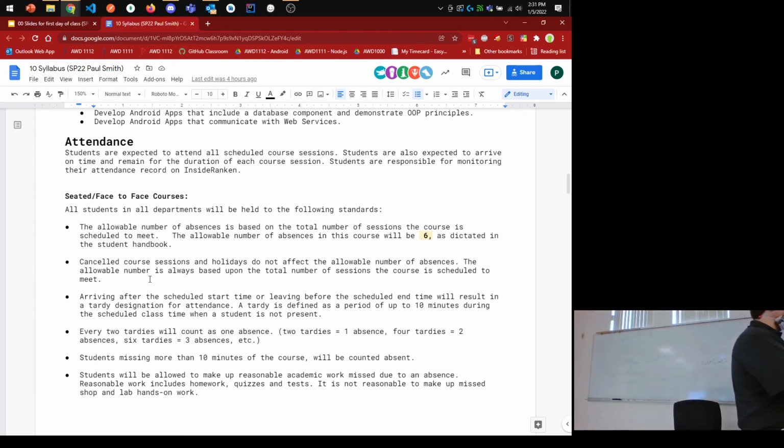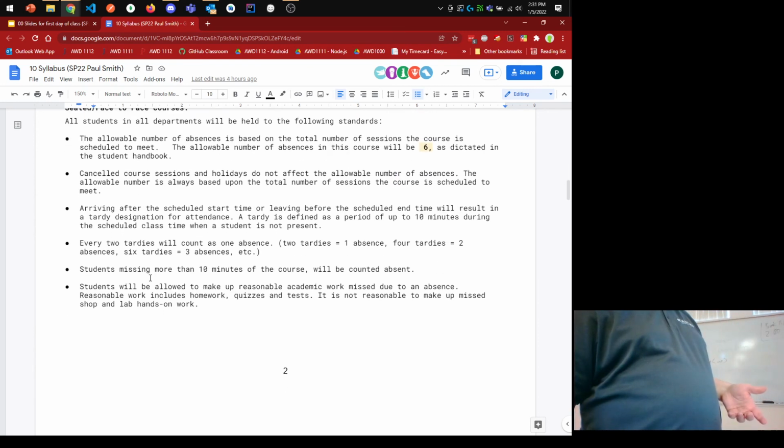Every 2 tardies that you get count as an absence. Just a reminder there. So let's say you have 2 tardies and 1 absence, that would count as 2 absences. Students, if you miss more than 10 minutes of the course, you'll be marked absent.